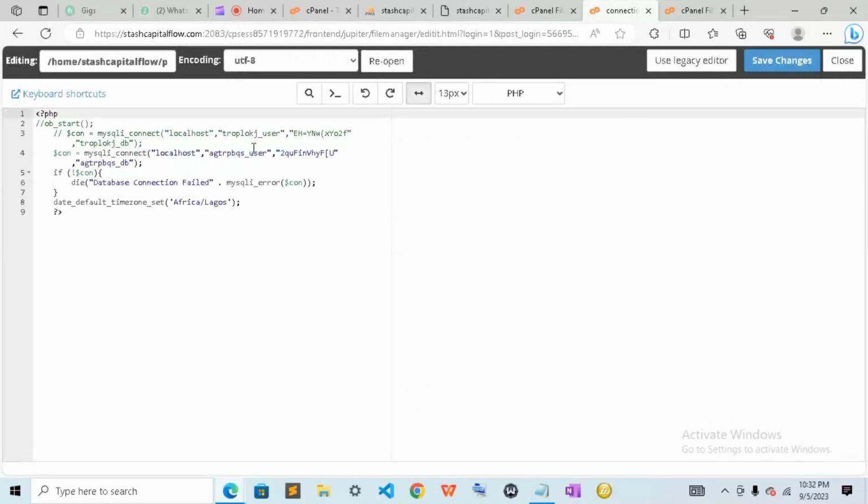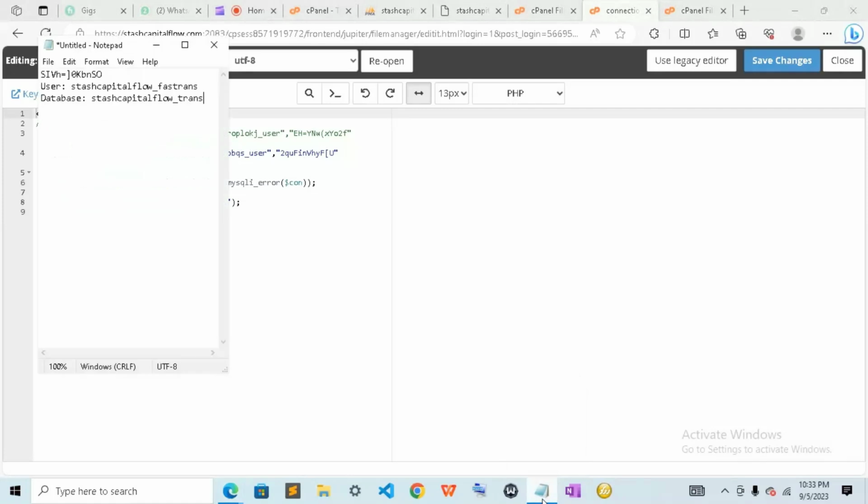Awesome. So we are going to change this user here to our own user, change this password to our own password, and change this database to our own database. Make sure that you copy and paste it so that you don't make any mistake, right? So let's do it together.